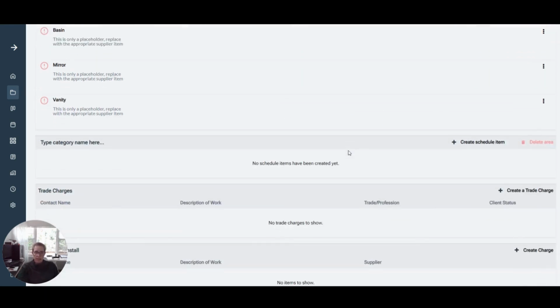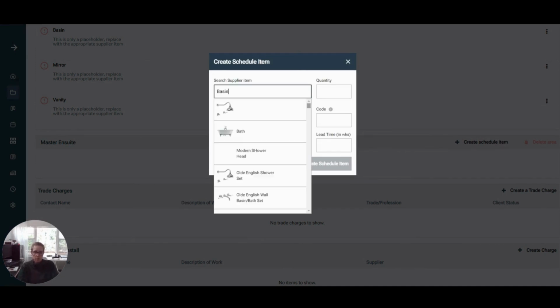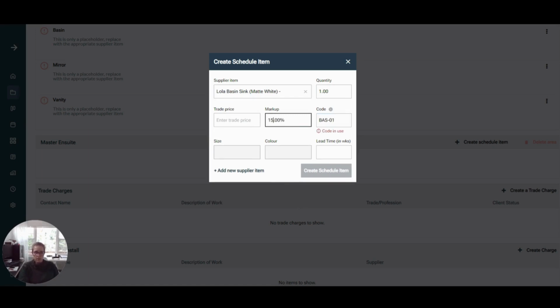The second way is when you are just adding in an item. So I'm going to just say Master Ensuite for our area name and then click on Schedule Item. And similar to when you are swapping out a line item, if the item already exists in your supplier library, then it's just a matter of typing in the keyword, select it, and then put in the details to add it in.